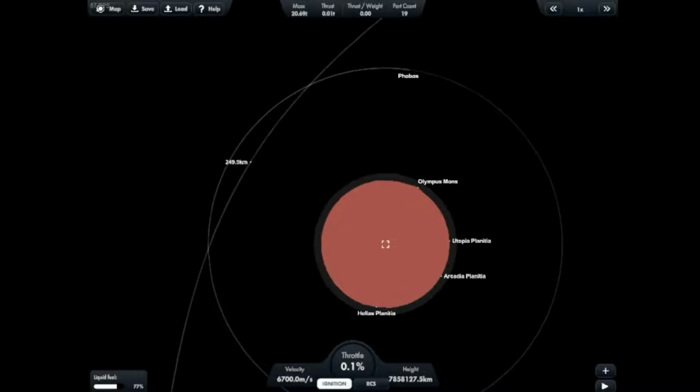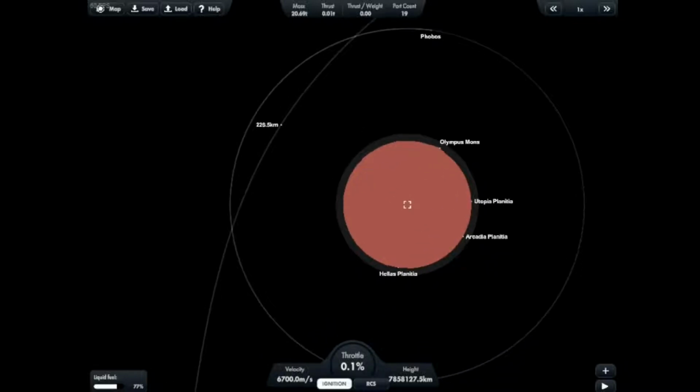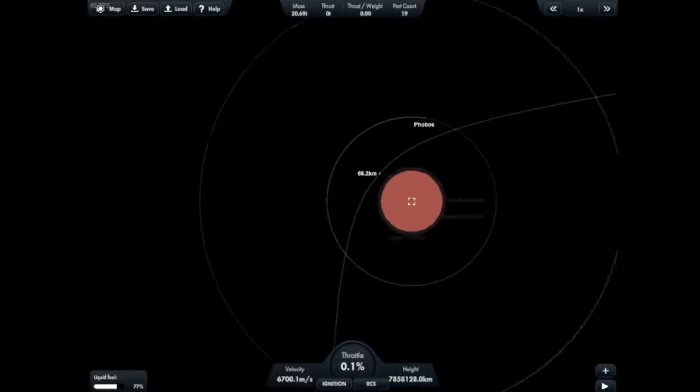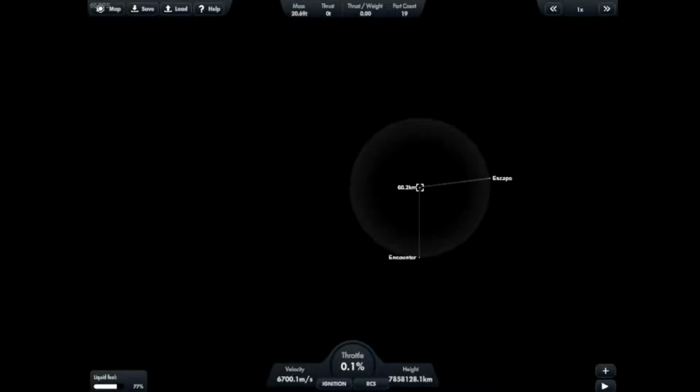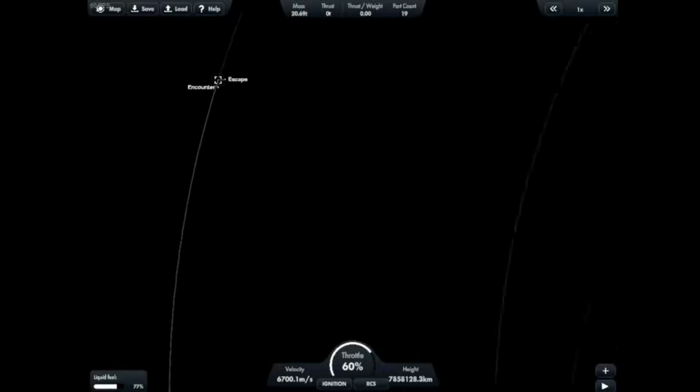Here we go. Olympus Mons, the mountain, the largest mountain in the solar system, I believe. Let's get, yeah, that's a good orbit. I'm gonna up my throttle a bit. Let's not fat finger it, because if I did that, regret us.